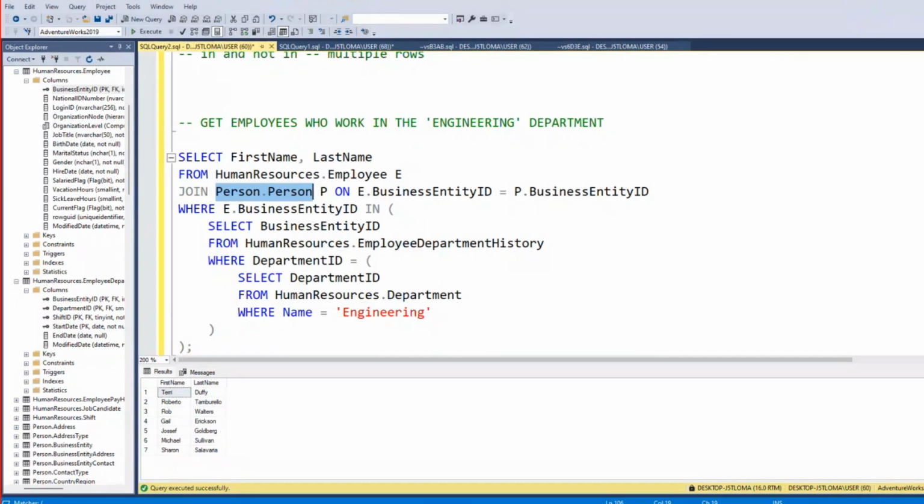Yeah, when you were on that join aspect, you made mention of E.BusinessEntityID. Is that BusinessEntityID on the data sets or did you just create it? No, it's on the data set. It's on the data set.